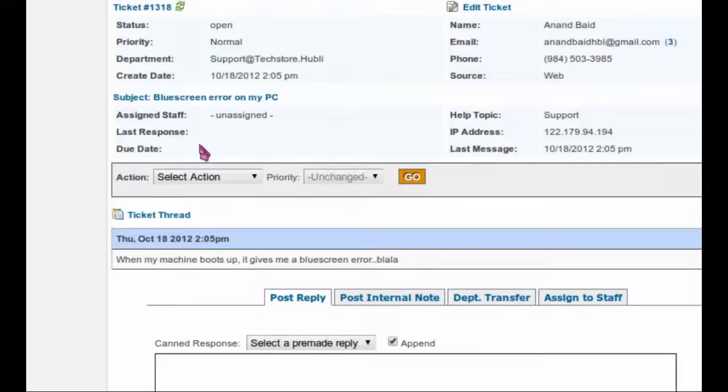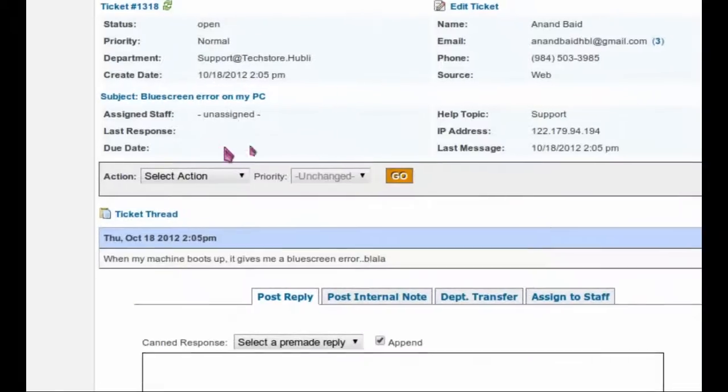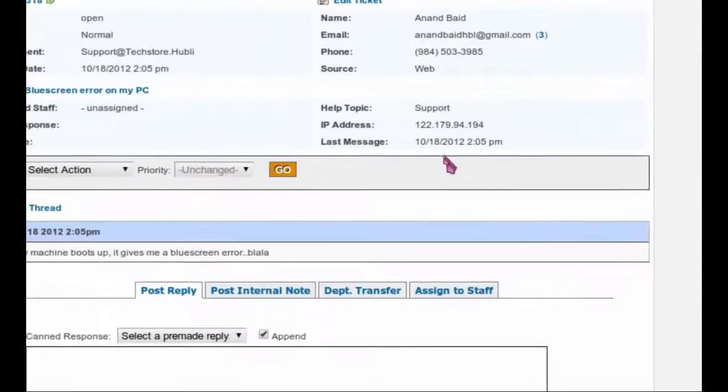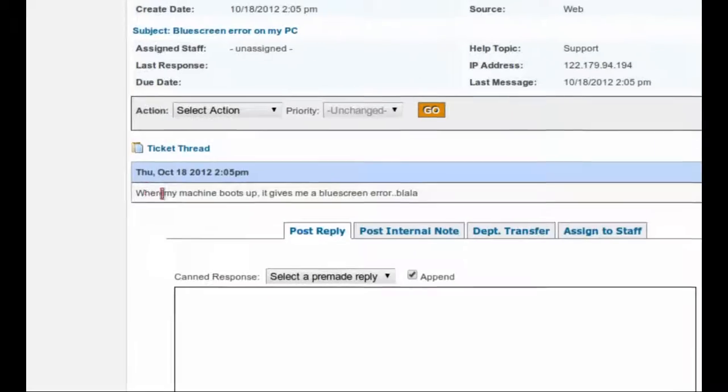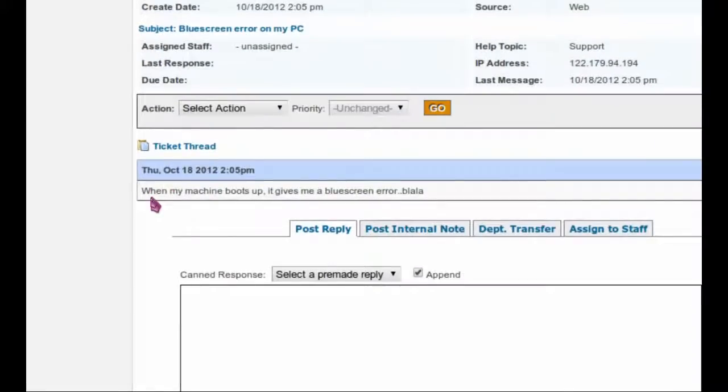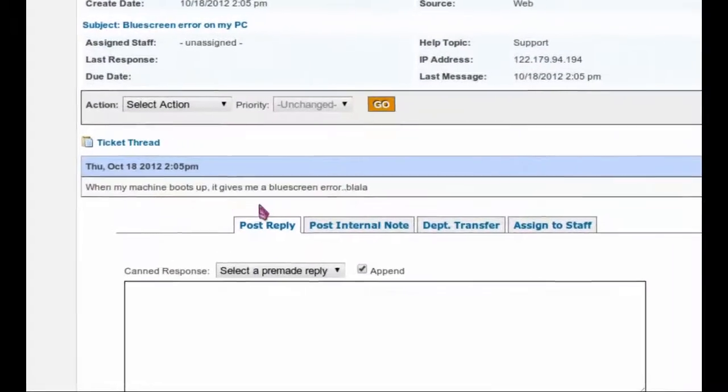The staff has to open it and then put in a due date to it, and the entire detail is there, and you will get what exactly the problem is. It says when my machine boots up, it gives me a blue screen error.